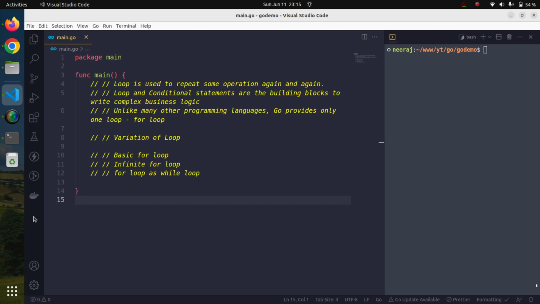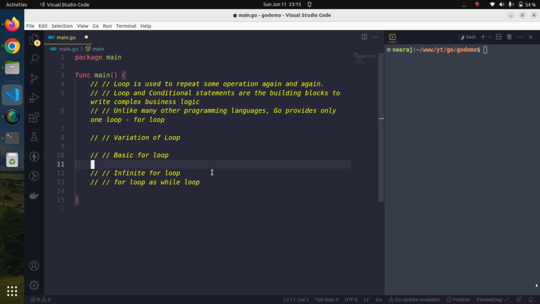In this session we are going to understand 3 variations of loop. First we will use the basic loop, then we will use the infinite loop, and lastly we will use the for loop as a while loop.